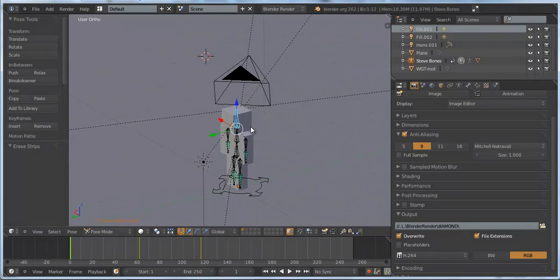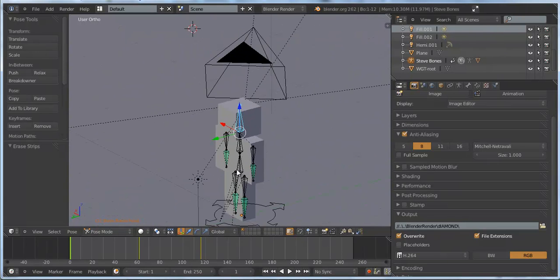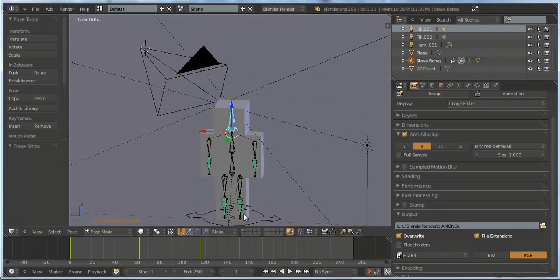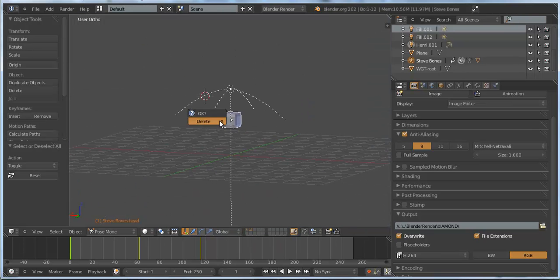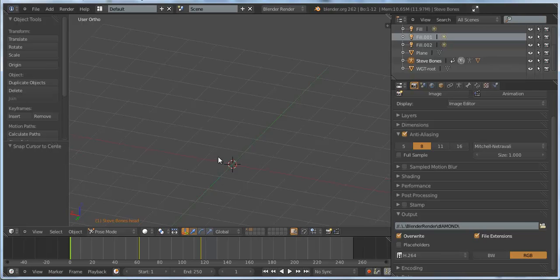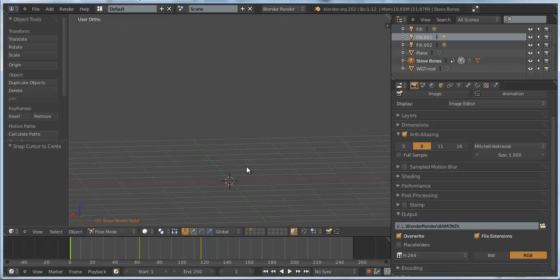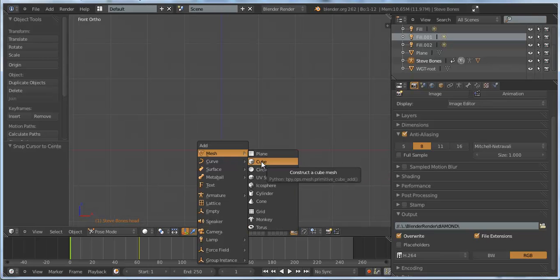Now, we're going to be doing most of the work in this episode on layer 2, and in order to do that, you go to this button right here and click this. That's just leftover from my tests, so layer 2 will probably be empty. So what we want to do is hit Shift A and add a cube.